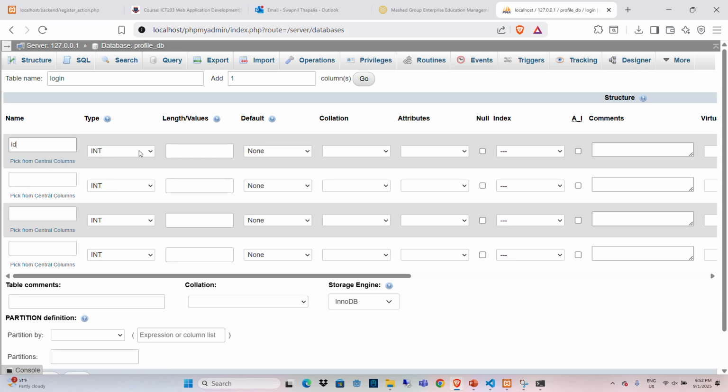We need an ID. Second is the name. What's the third one? Email. Email, and last one is password. So these are the things that we want to store about the user. We want to store their name. We want to store their email. We want to store their password.